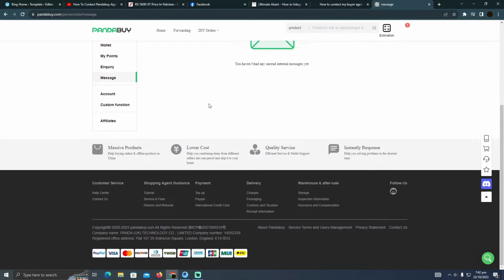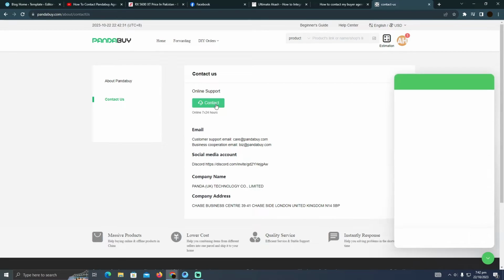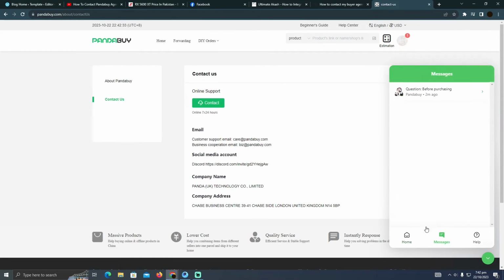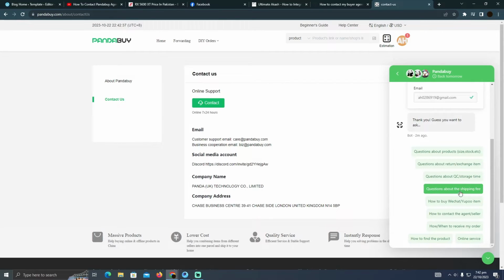Sending them is pretty easy. You just need to scroll down, and here you have to click on this contact us, and here you will be able to see two options. The first one is you can either talk to the robot, and as you can see, you can try to talk to the robot, and most probably it will solve the problem.